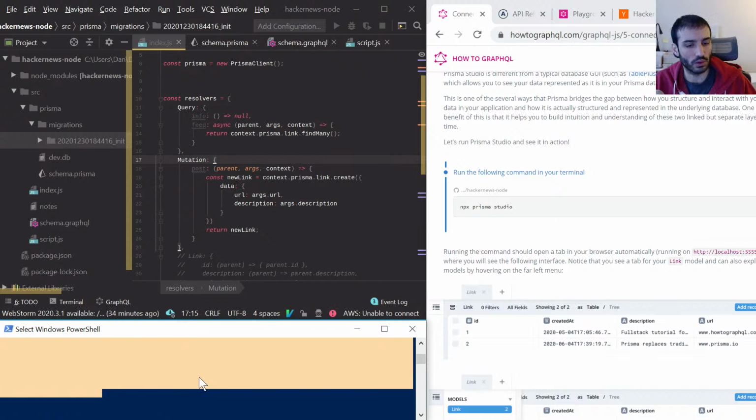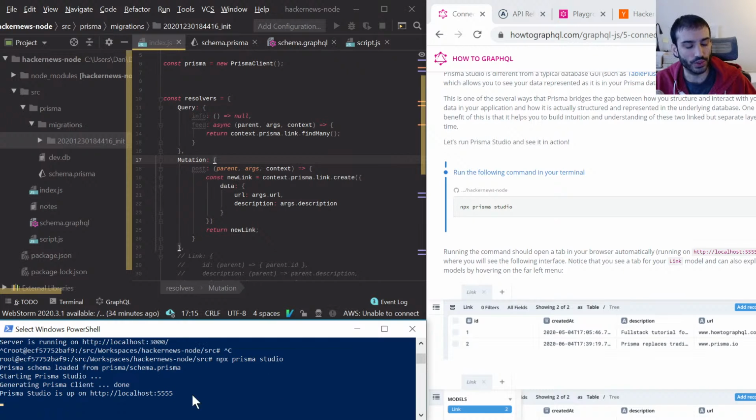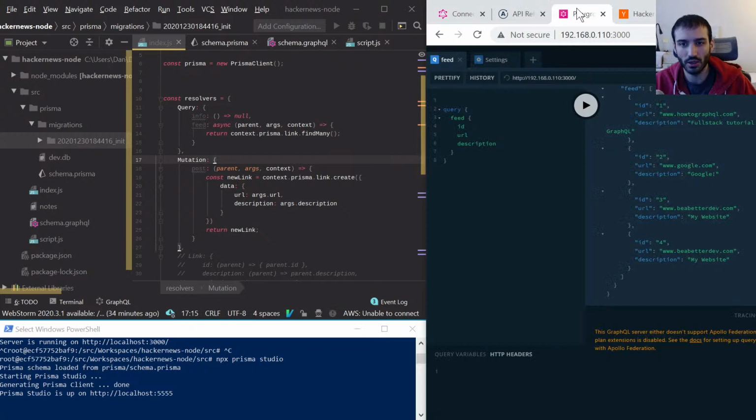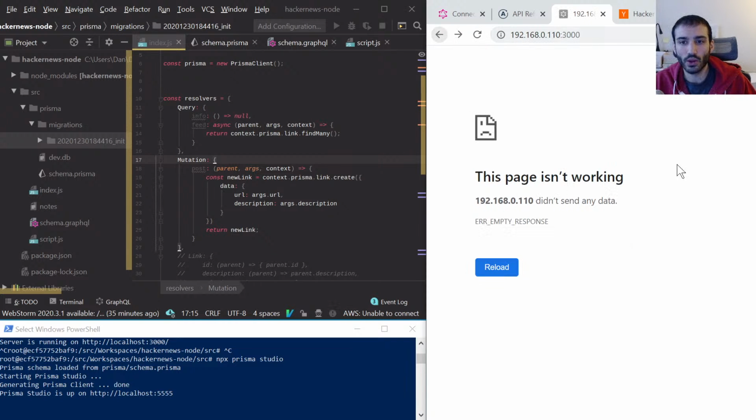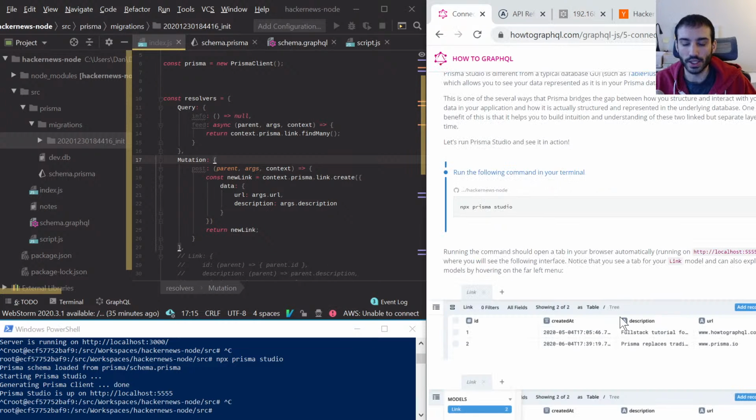Oh, this port isn't exposed though. I would have to expose this port. If I try to go to 5555, it's not going to work. Yeah. Oh well. So that's fine. I mean, I trust them that it's there. And it gives you a nice UI.